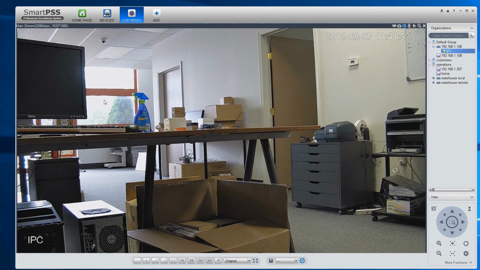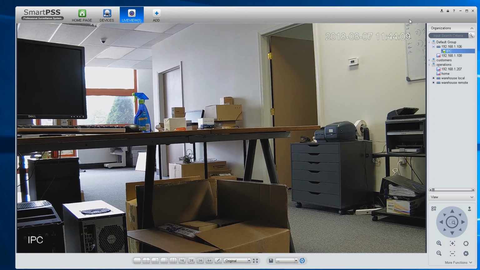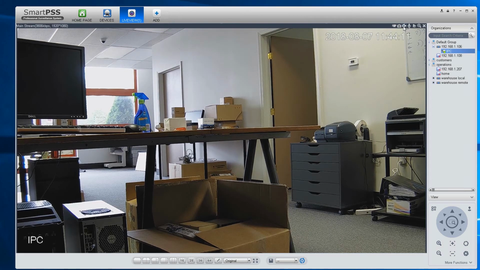So I have this camera pulled up in Smart PSS. I'm just going to show you an audio test. I'm going to turn off my mic. Audio test, 1, 2, 3. So here you can hear my audio. I'm going to turn this microphone speaker off for a second.